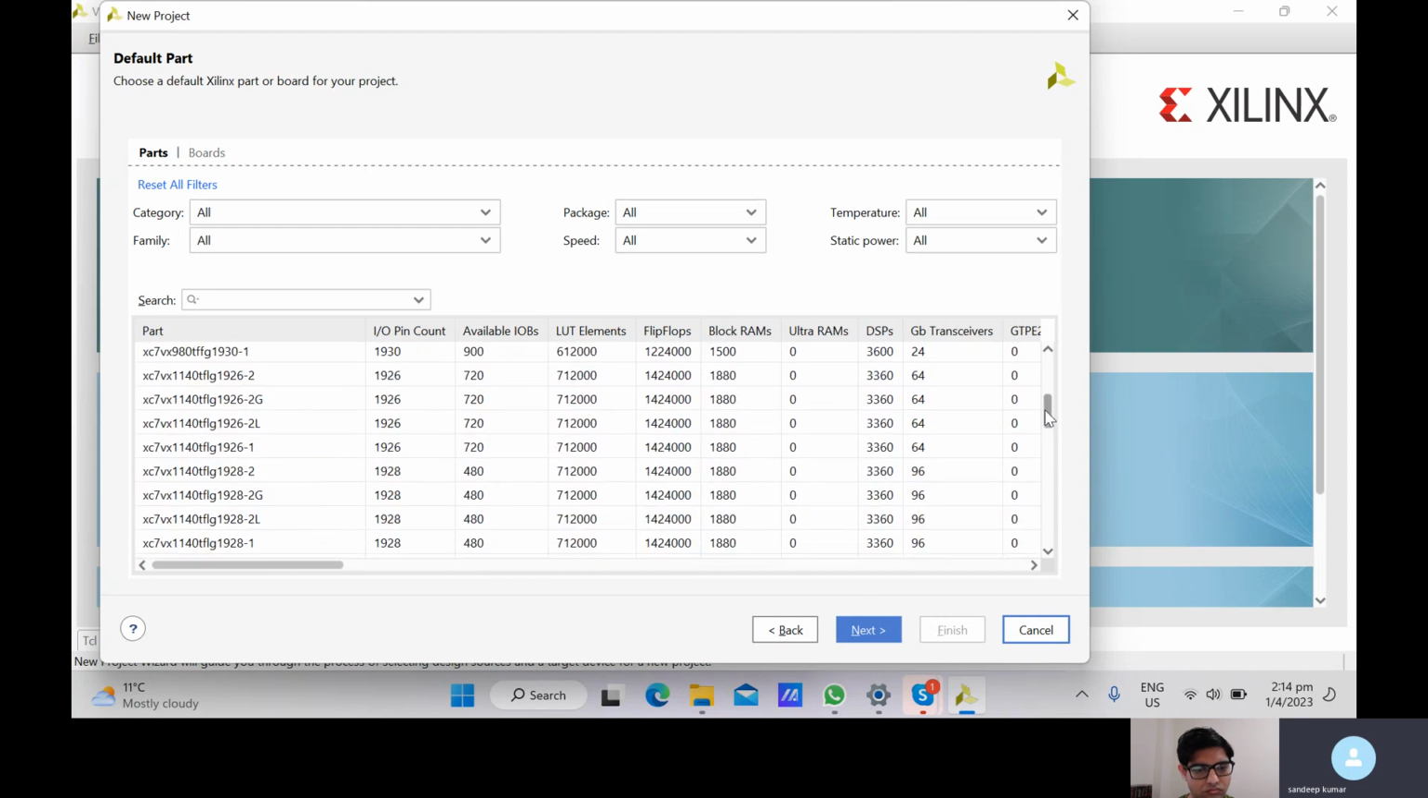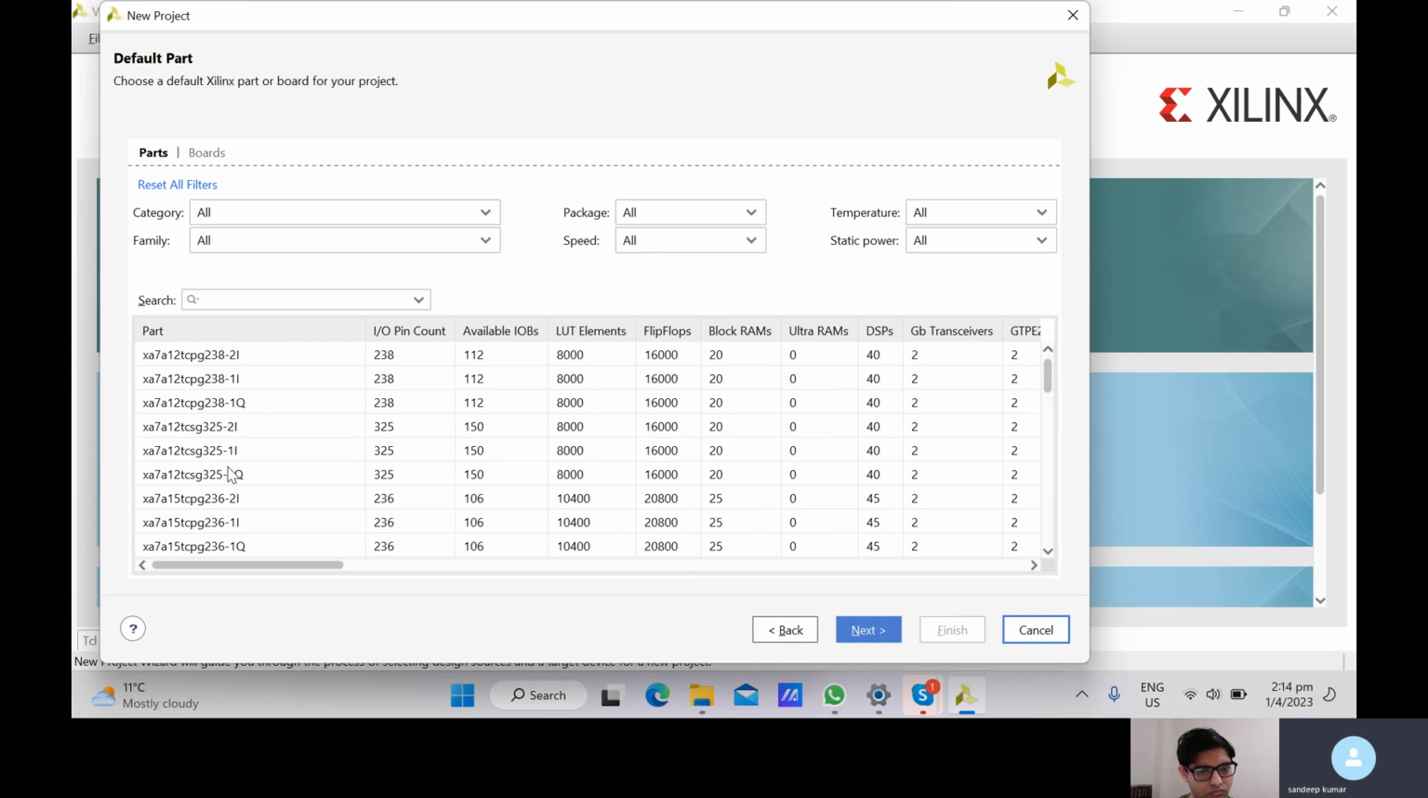Let's say you already have a board, which means the hardware is there. You should know which FPGA chip is on that hardware. Then you should choose that FPGA here so that the tool knows which FPGA you want to map your design to, and accordingly it will work. As of now I can choose any, because we don't have anything.